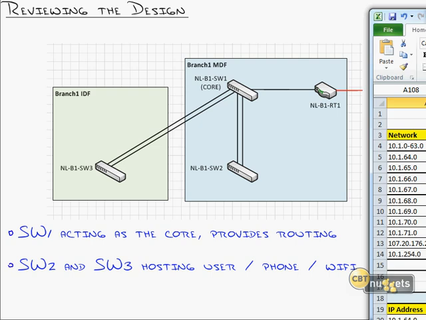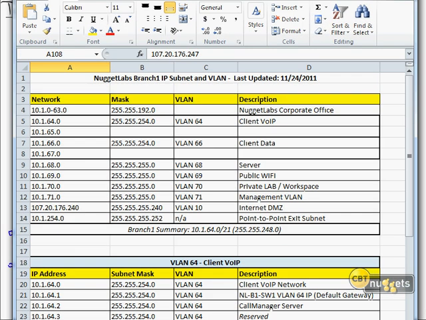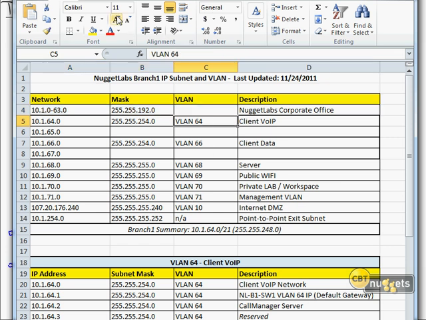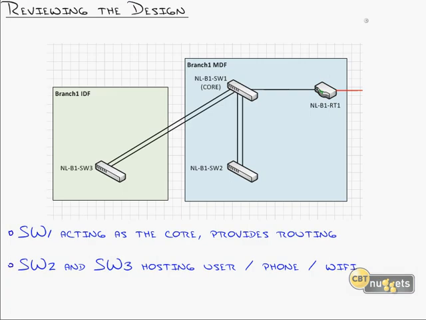I'm going to bring over the spreadsheet that was created to specify the VLANs. Now, again, just to review this, we've got our subnet and VLAN spreadsheet. They go hand in hand since a VLAN equals a subnet. Corporate office is this group of IP addresses. We're not even worried about that. So the first VLAN that I have right here is VLAN 64. That's going to be the voice over IP VLAN.